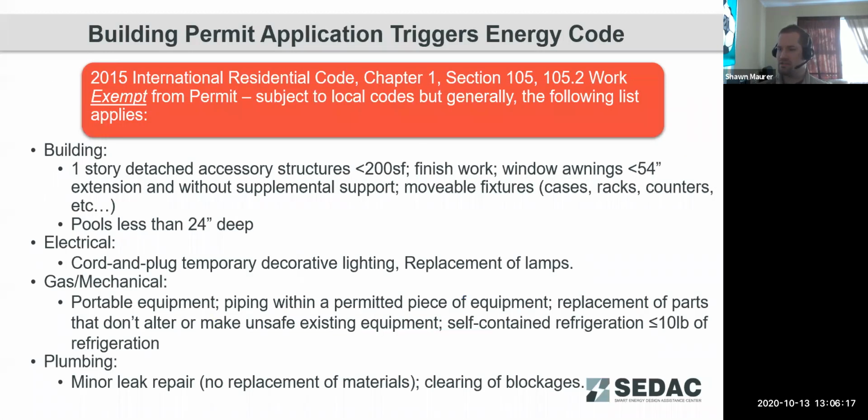So when does the code apply to updates to buildings? If you have an existing building, the 2015 International Residential Code, Chapter 1, Section 105 contains exemptions from when a building permit is required. You have to apply for a permit for the energy code requirements to trigger. Below we've listed some examples from that residential code of things that are exempt from permit. They will vary somewhat with your local building office, so check with them for a detailed list to make sure.